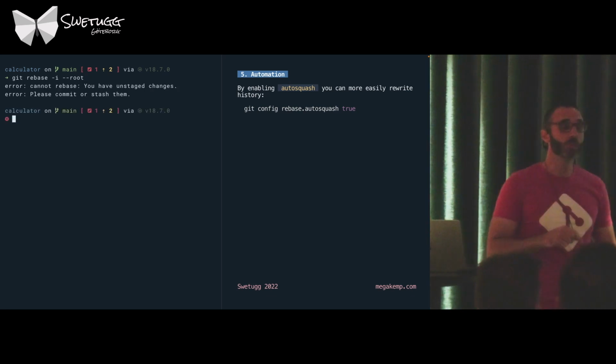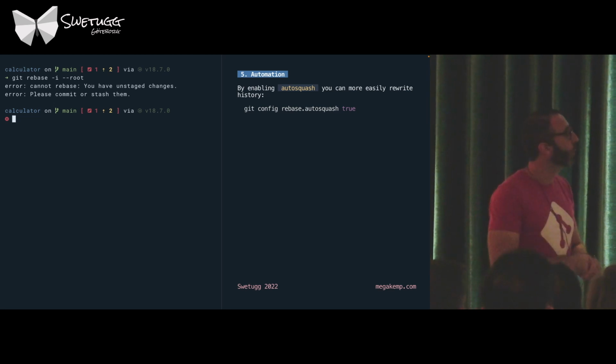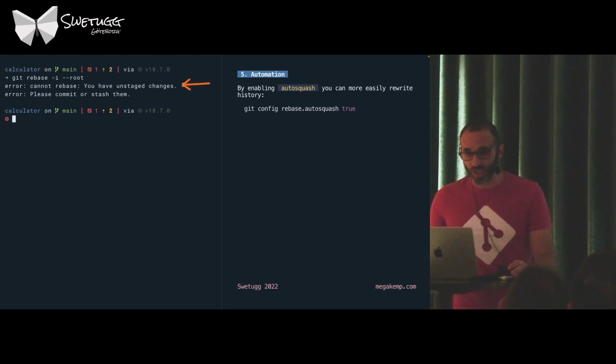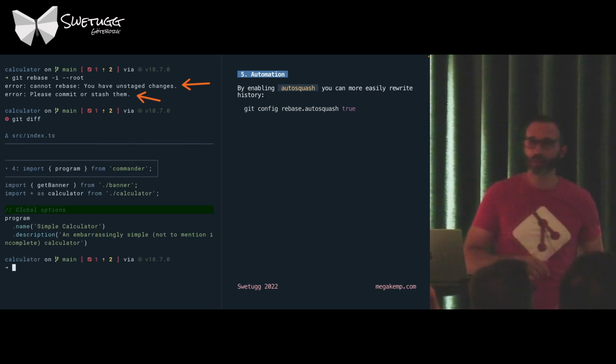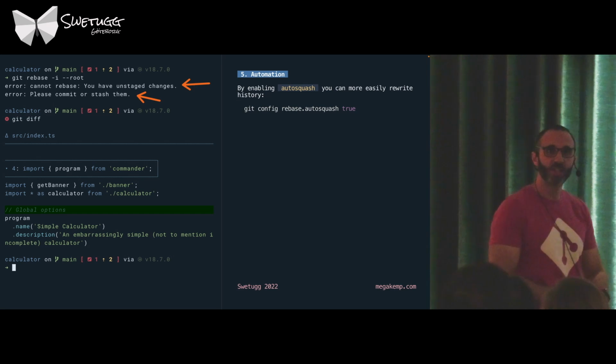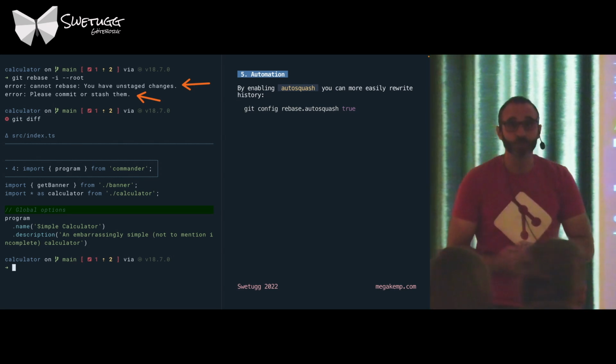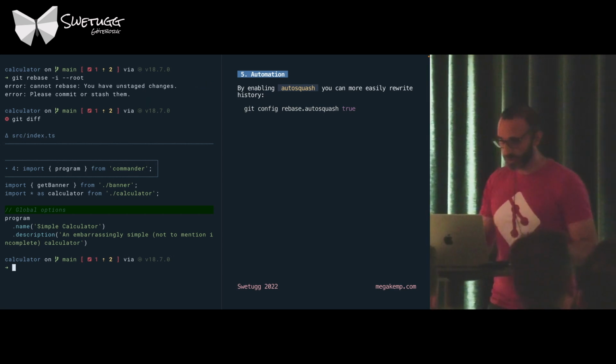And oh, I cannot. Why can I not do the rebase? Well, because I have changes in my working directory, right? Has this happened to you? You want to do a rebase, but then you have modified files, and then you get this message. Well, here is another gem for you.